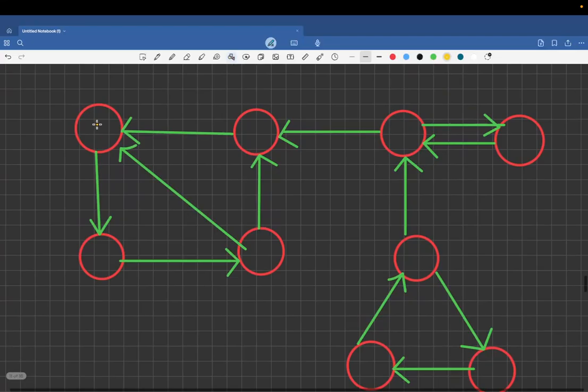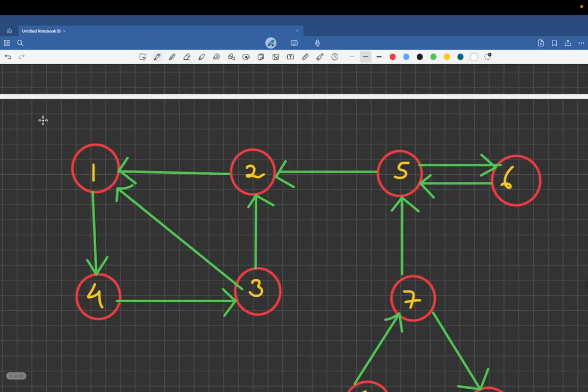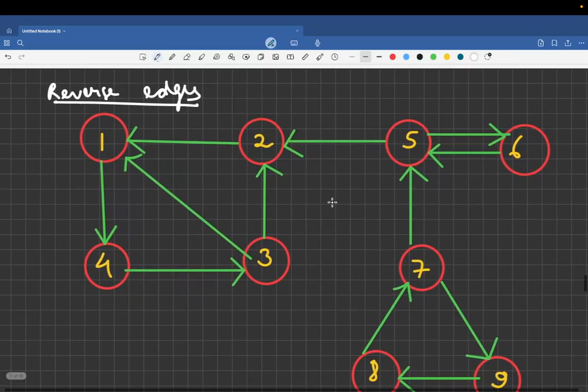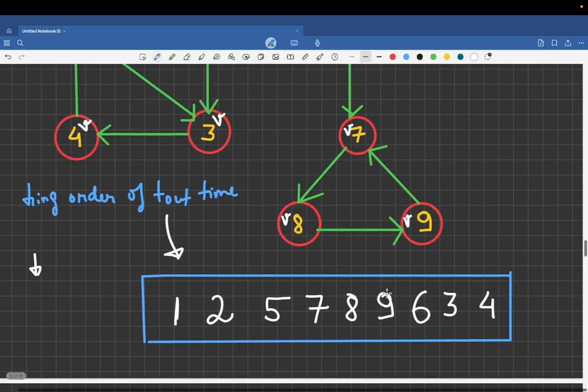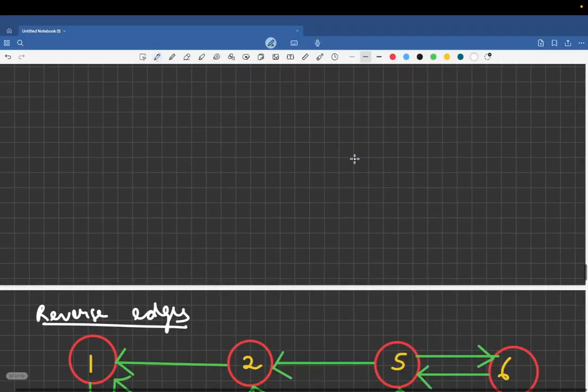So this was your node 1, sorry, node 2, node 3, node 4, node 5, 6, 7, 8 and 9. Okay, so this is the graph that contains the reverse edges. So we have the order with us. The order is 1, 2, 5, 7, 8, 9.